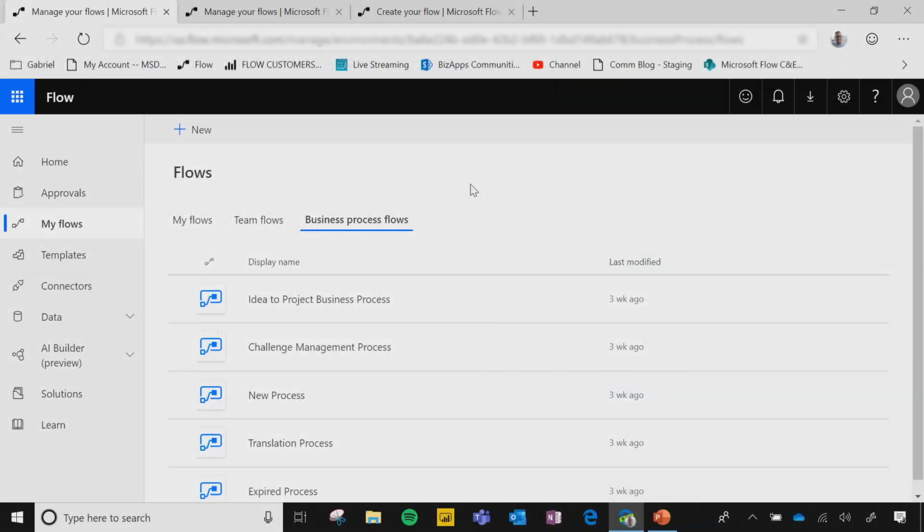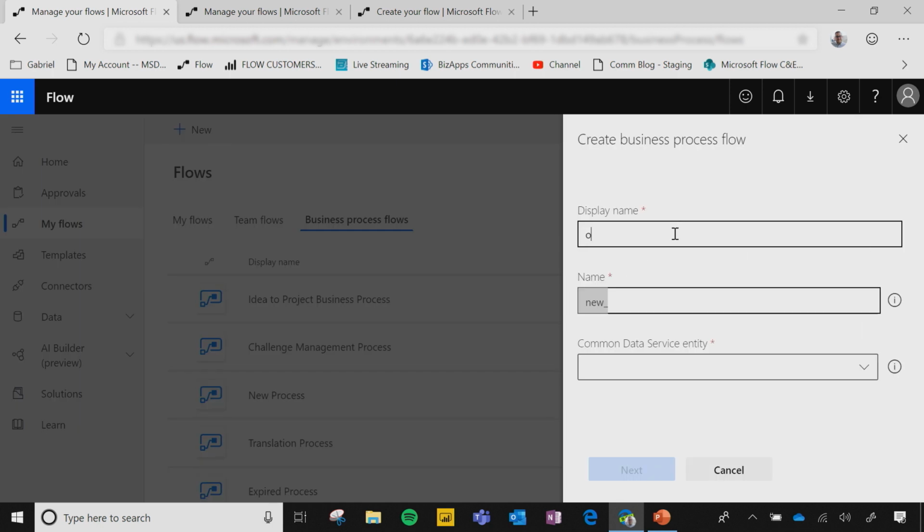Okay, so here we are on the Flow site. We are on the My Flows and the Business Process tab. So what you can see is this is the current experience for Flow. When I click New and I want to create a new business process, let's just call it onboarding.